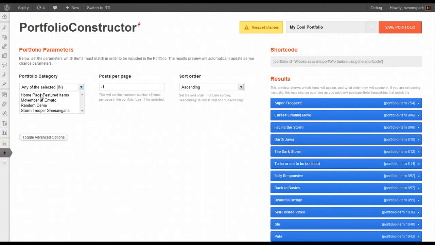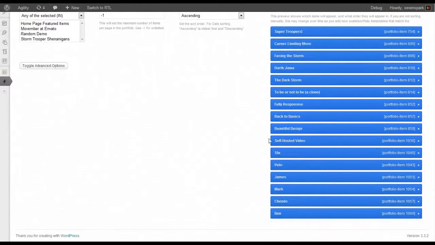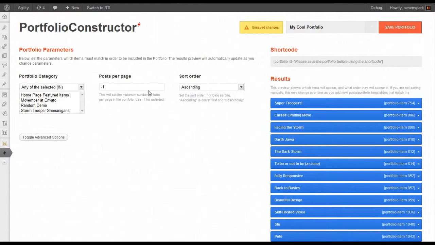Now, by default, on the left you'll see the portfolio parameters, and this sets the parameters that any post needs to fulfill so that it will be included in this portfolio. By default, nothing's selected, so you'll see all of our portfolio items listed on the right. Now whenever we change something over here, you'll see the results on the right change to reflect those parameters. So the most common way to do this is to choose the portfolio category.